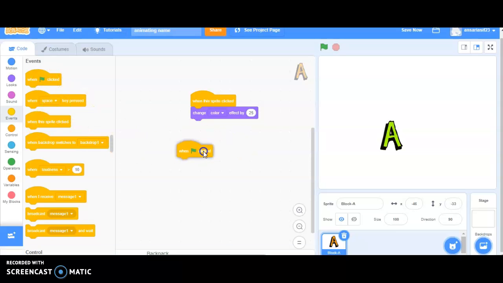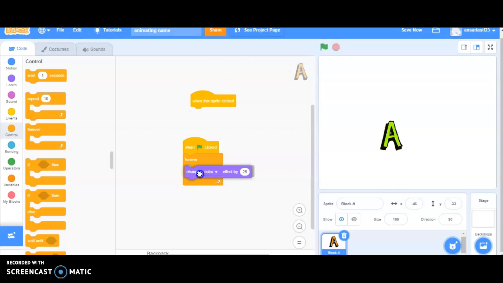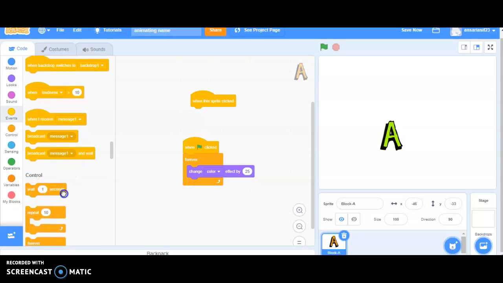Done. Trying one more code. Let's see whether it runs or not. So when green flag is clicked, I will be going under control, forever, change color effect, and then I will be going under control, wait for 1 or 2 seconds. Now let's see what happens when we click on the green flag.